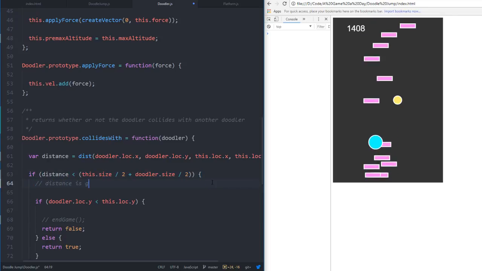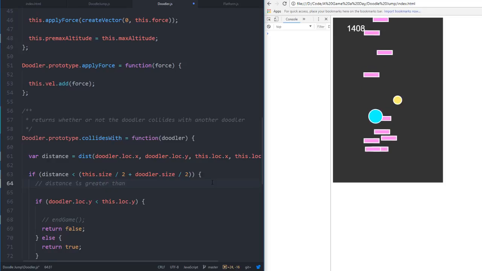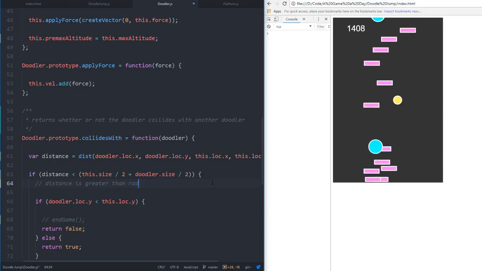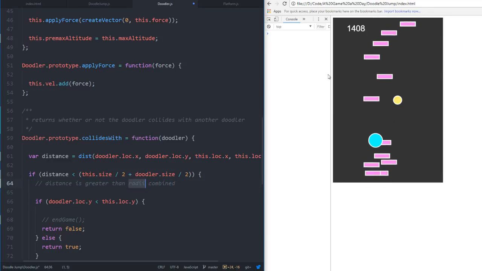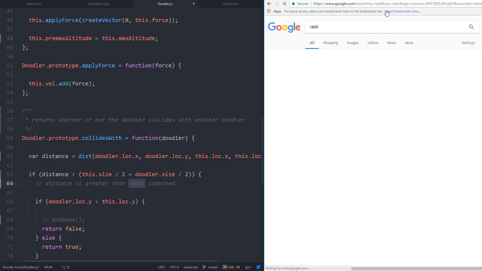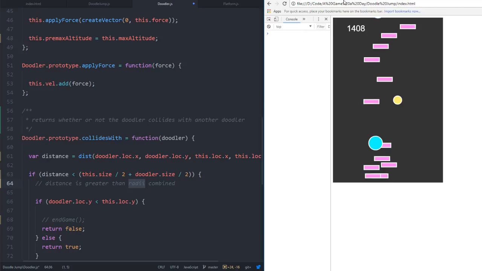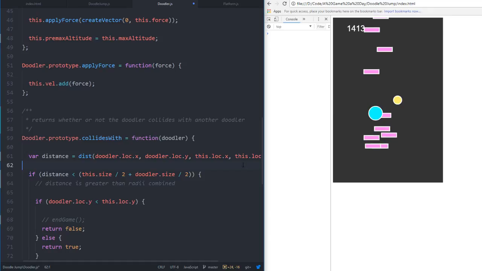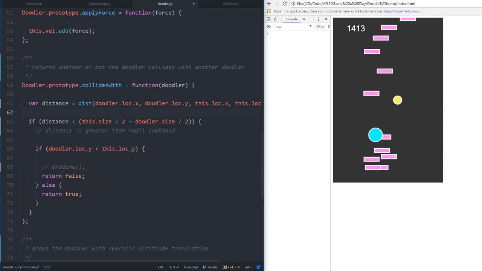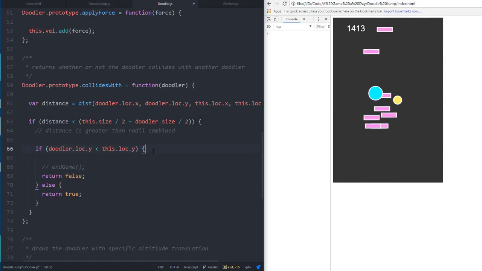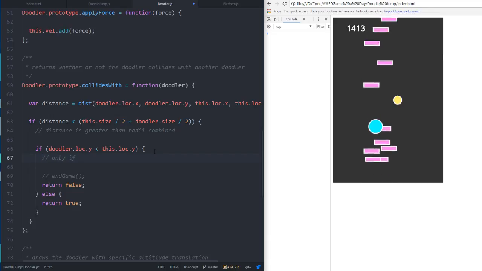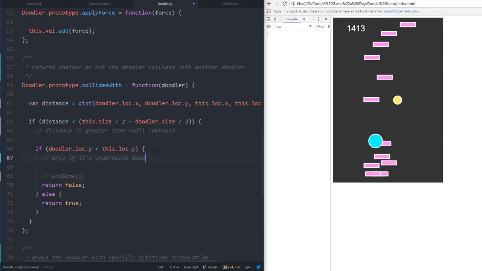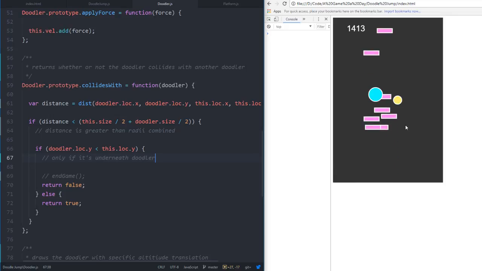Distance is greater than radii combined. Is that how you spell radii? Radii. Neat. Okay. So only if it's underneath Doodler.